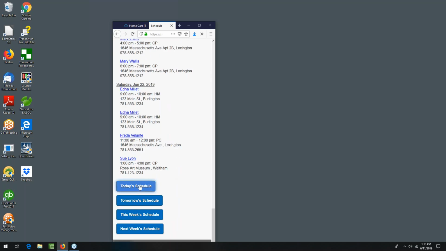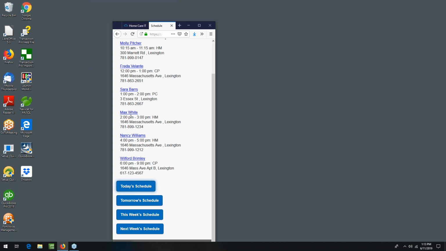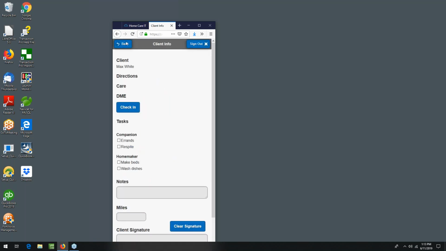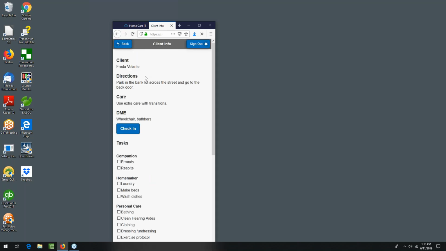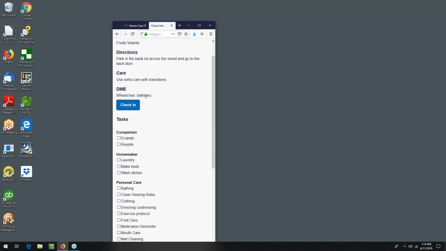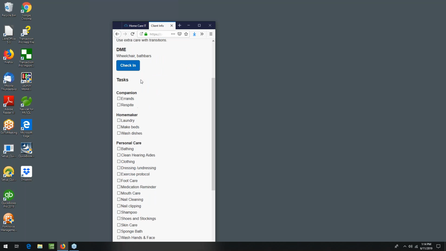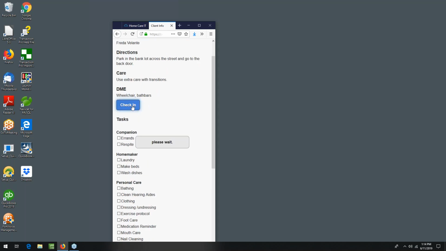When she's on today's schedule, she can click a client, and let's use this one here. She clicks on the client, she'll see those driving directions, the extra notes about care and the DME notes, and she can just check in. She checks in here and the system says you checked in. This means that GPS knows that she's at the client's house.